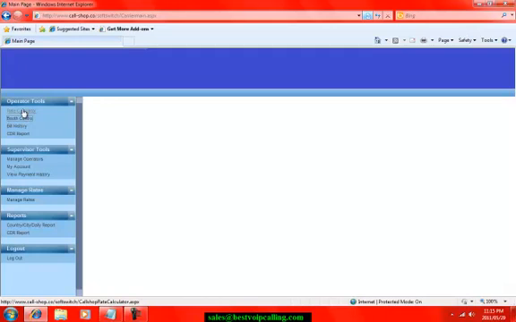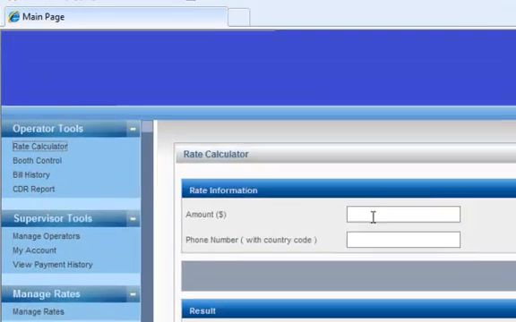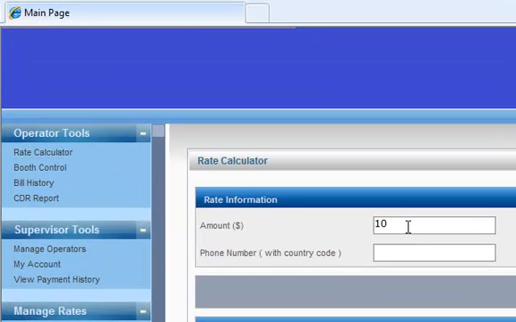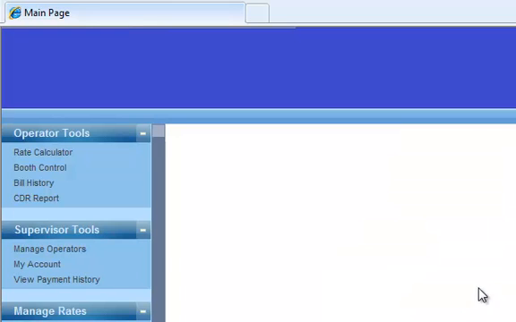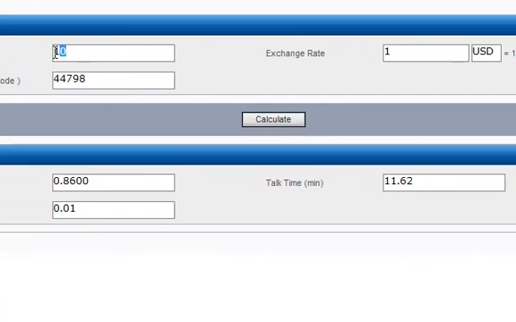You do have rate calculator. So if a customer wants to, let's say the customer walks in with 10 euros and they want to call to the UK, which is 44798, for example. If you click on calculate, it will basically give an estimate on the amount of 10 euros. Maybe they can speak for 11-12 minutes. Okay, I'm just giving an example of 10 euros. It could be 10 US dollars or whatever the currency is. It will basically give you the amount that the customer can speak for depending on the rates that you set. So that is just some of the functions.